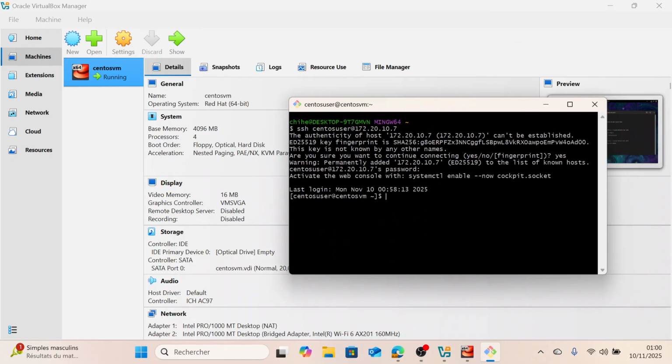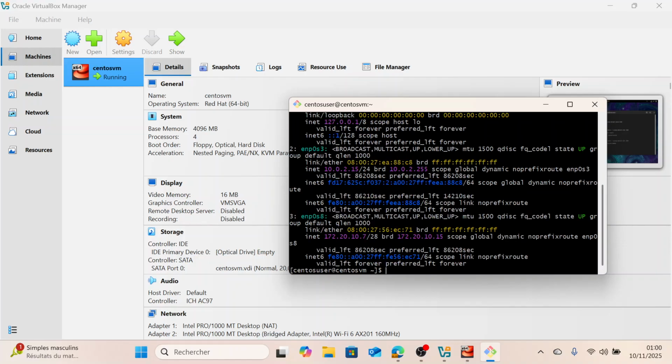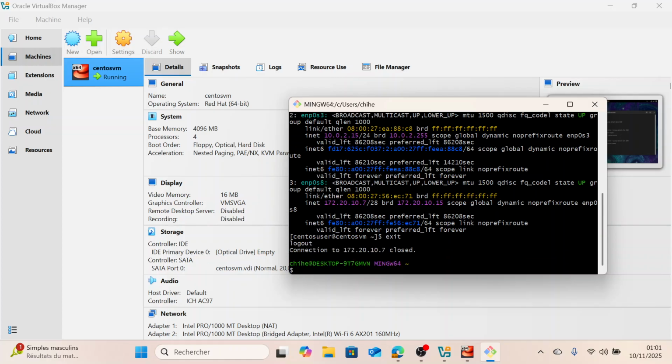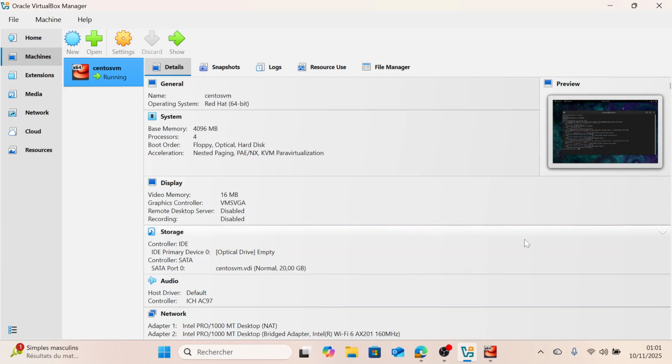To make sure, I can type who am I? You see CentOS user, host name, CentOS VM, and I can see again the IP address, so ip addr show. So you can see it's the same IP address. It is just another remote method to access the machine. Okay, so if you want to quit the SSH, click on exit. Now you're out.